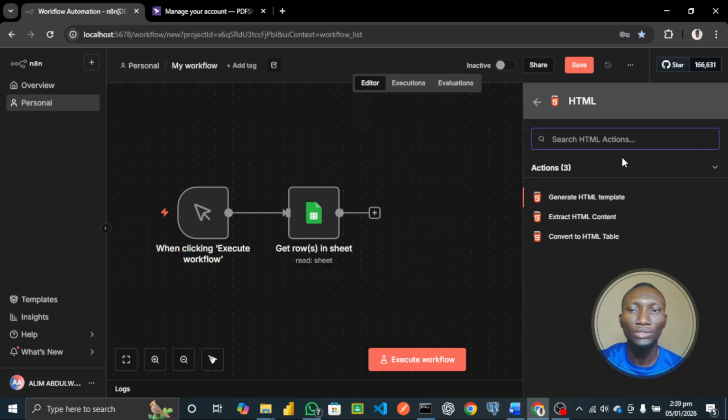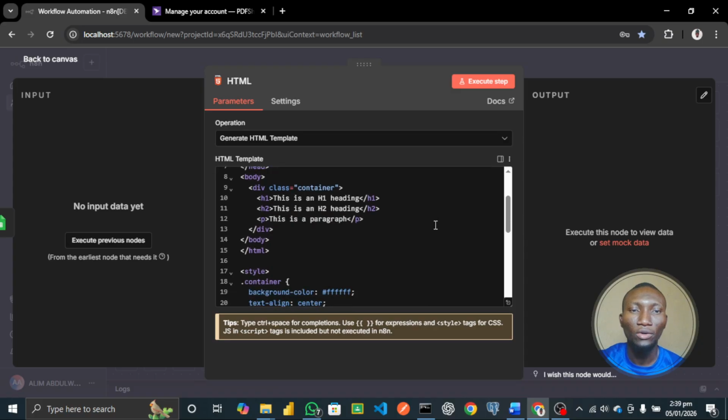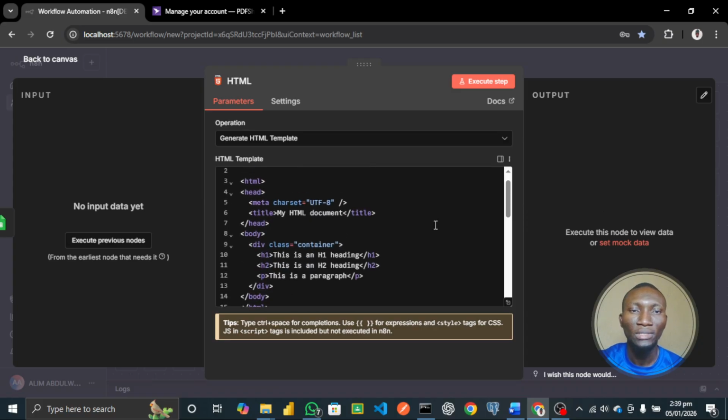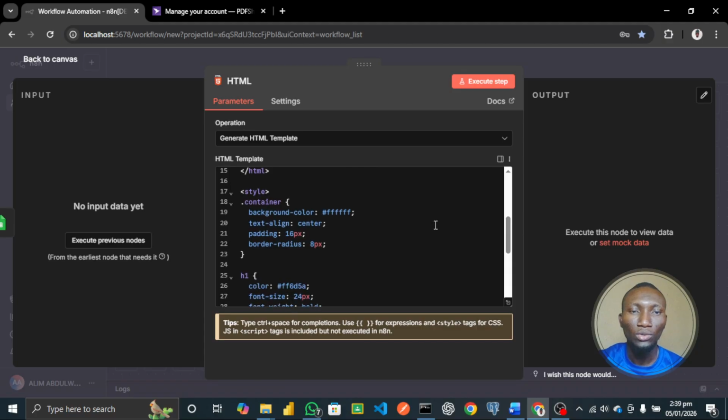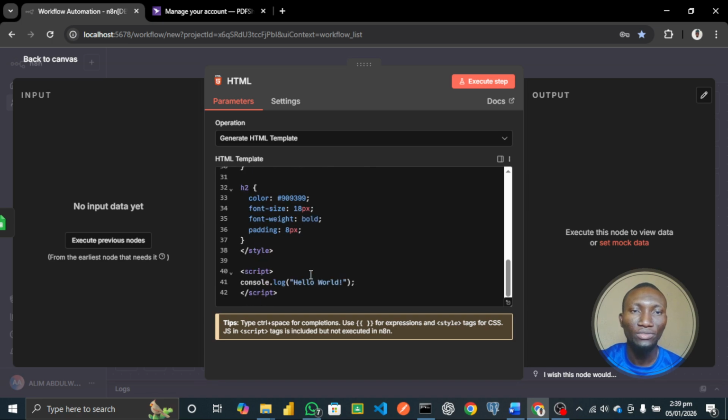What action do we need to do with this HTML? We have generate HTML template and extract content. We want to generate a template. So right now we have everything coming in. You can see the HTML script. It's a total page that has the CSS inside and also has the JavaScript inside. You can see the styling and the script for the JavaScript right now.